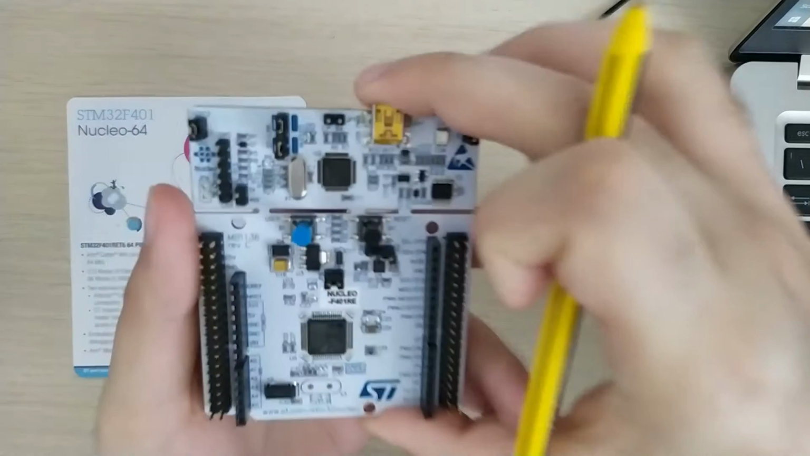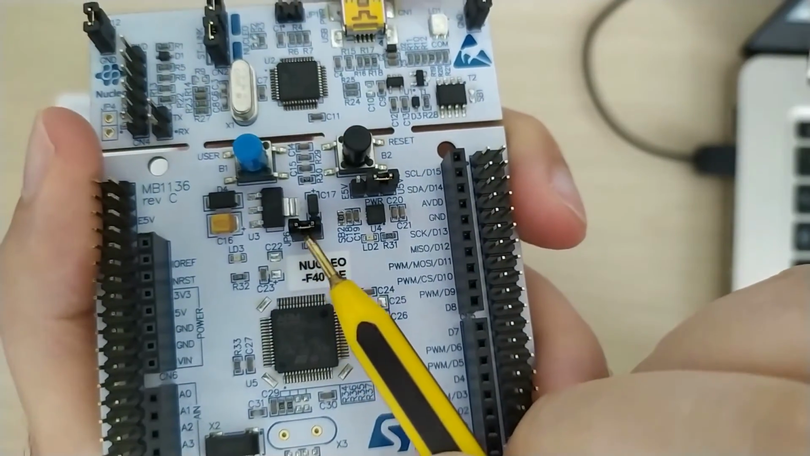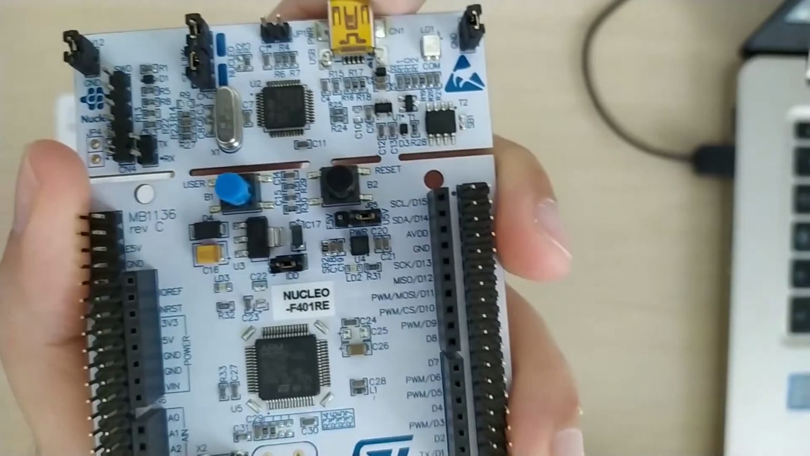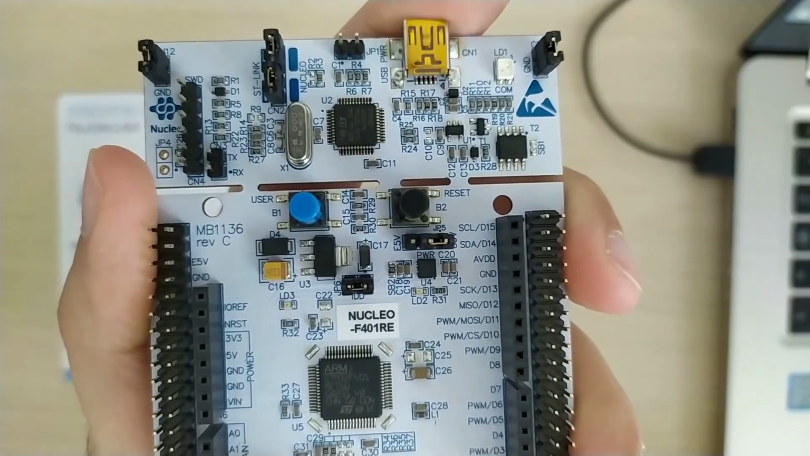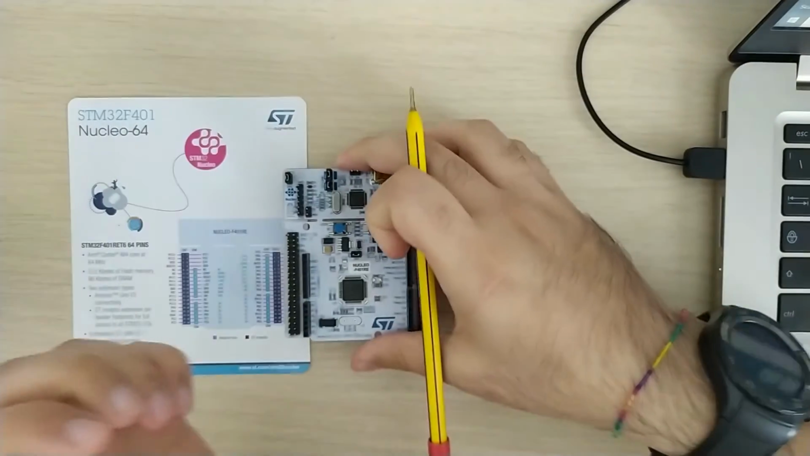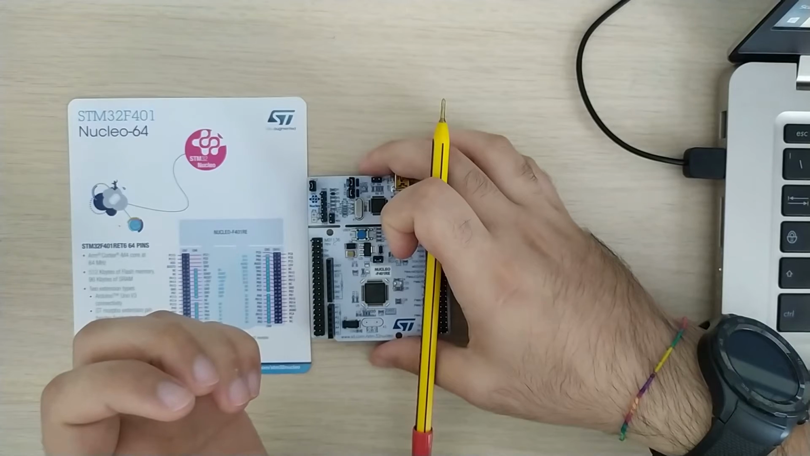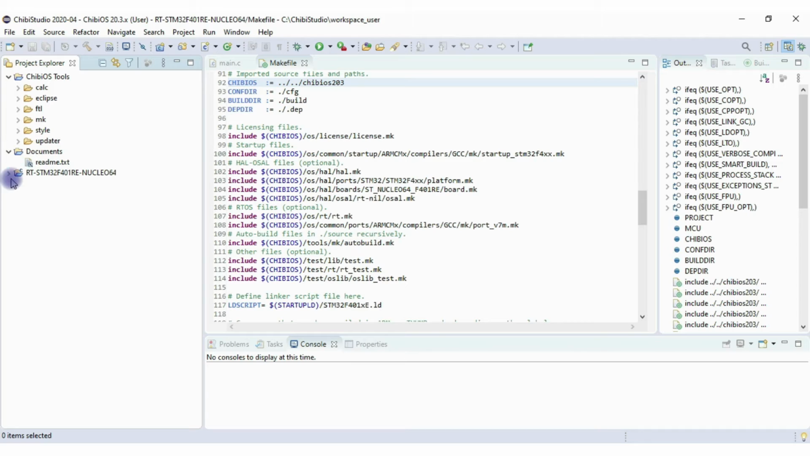There is a last jumper to check, the JP6 or IDD. If we remove it, we can connect to its pins an ammeter to measure the microcontroller consumption. Now that we know the main characteristics of the board, let's see what we can do with it.